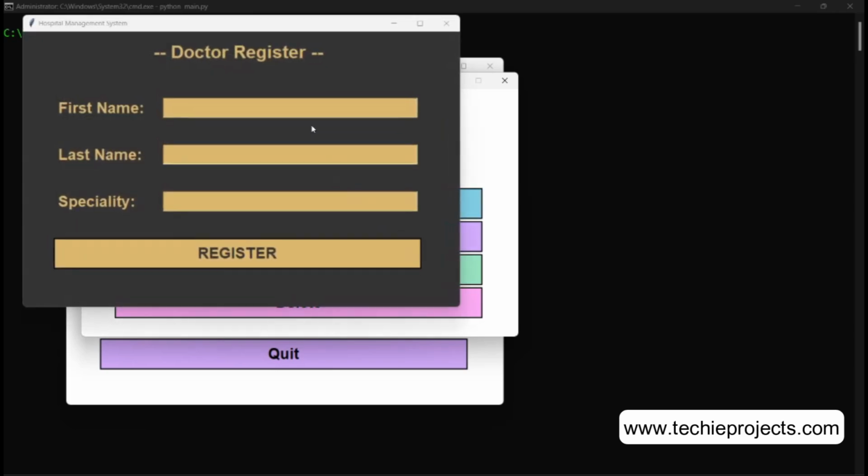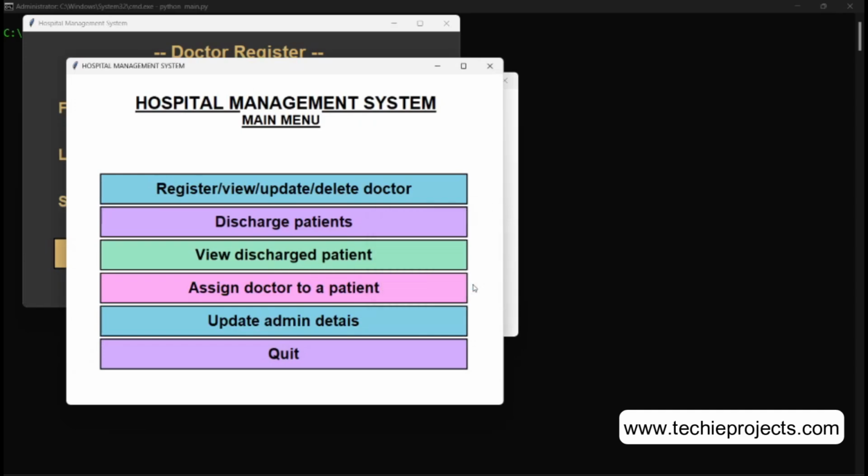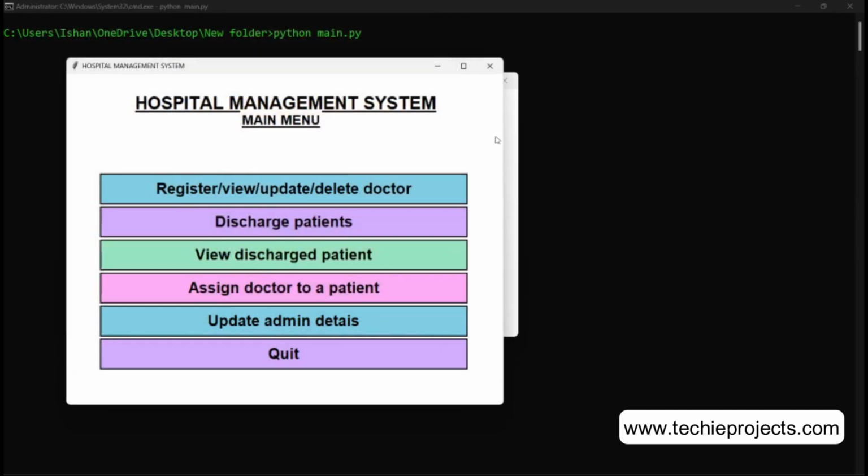Okay, so let's register the doctor. The user has to enter the first name, last name and specialty. And then click on the register button, so it will store the data in the database. Okay, I'm entering the first name Tom, last name Patrick and specialty psychologist, and then click on register. So it will store the data in the database.